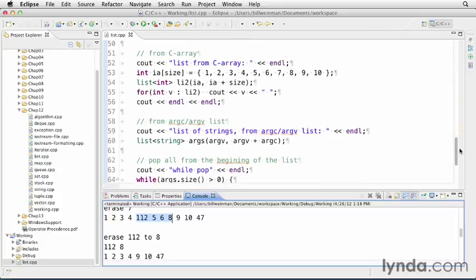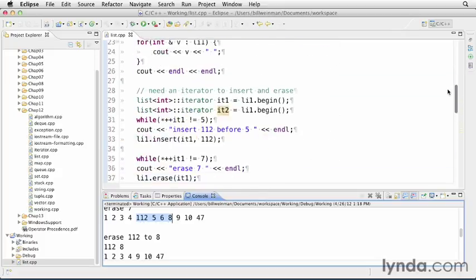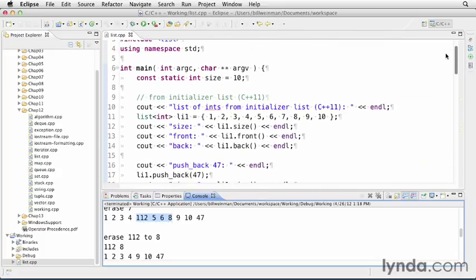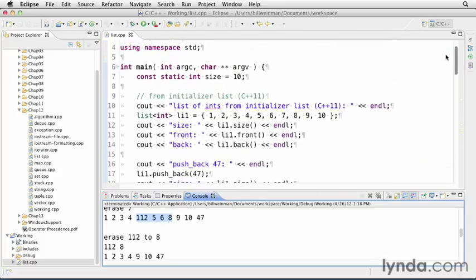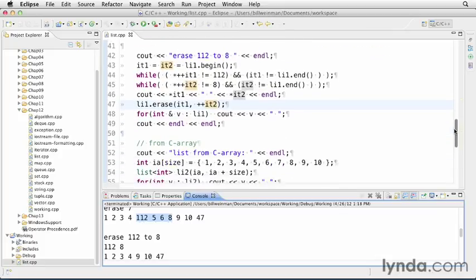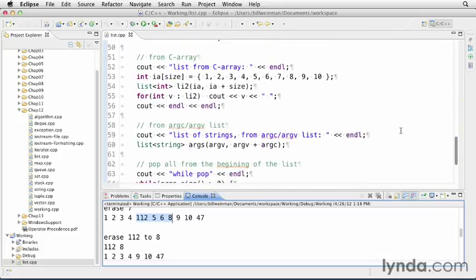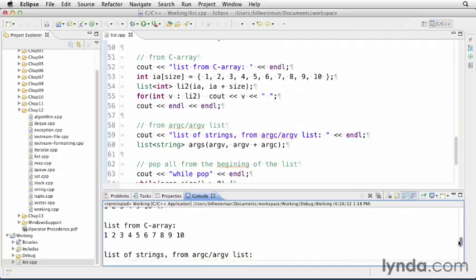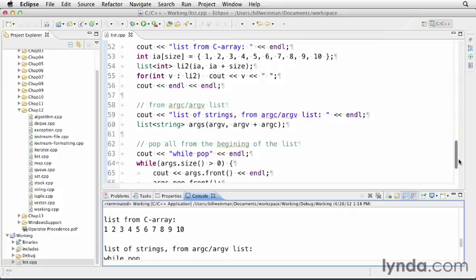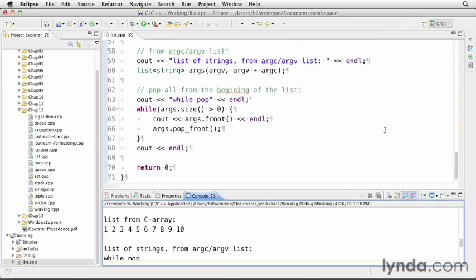We can initialize a list from a C array, just like you can with a vector or other containers. So here we have a C array. And we've initialized size up above here someplace, probably up at the top. There it is, constant static int size equals 10. And there we display all the elements in that array. So that list is now called li2. We can initialize a list from the argv argc list, just like we can with a vector.